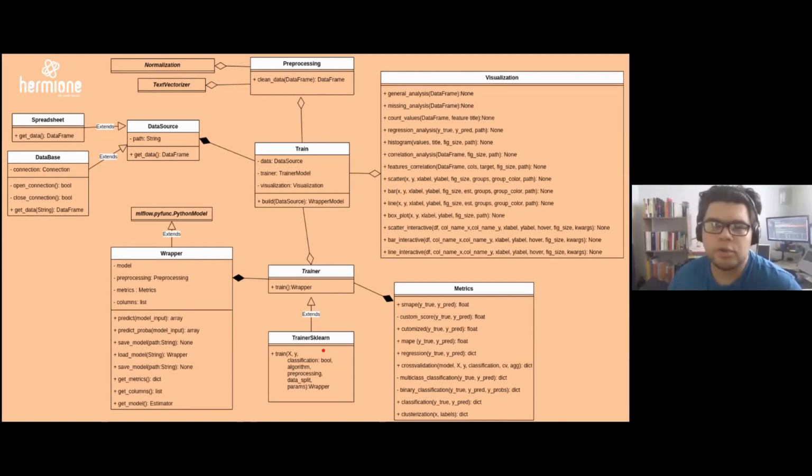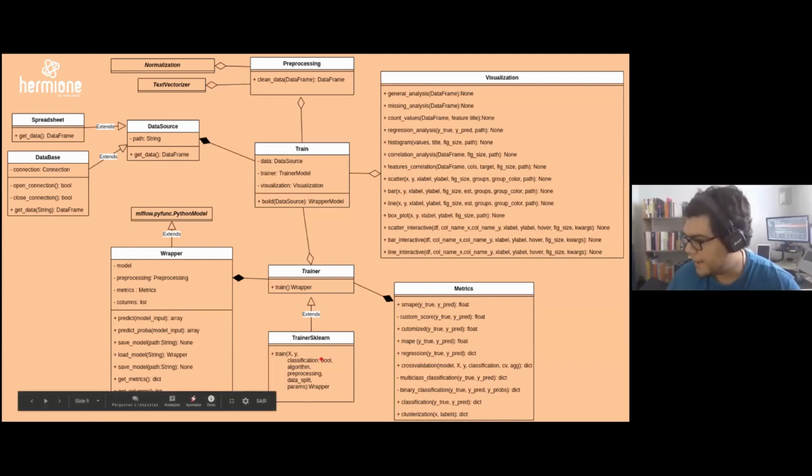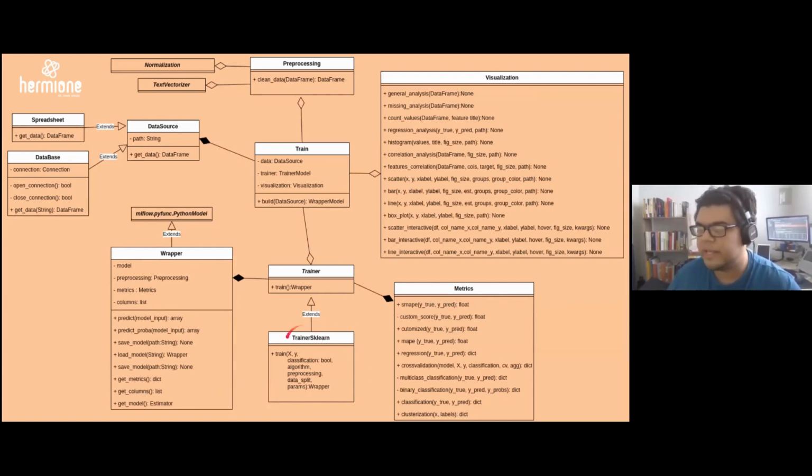If I use PyTorch or TensorFlow or wherever, I would build a TensorFlow trainer, a PyTorch trainer, or whatever you have. You also have this class, metrics, with metrics already implemented for you. So the idea is that when you train a model, the result, the object that you have at the very end is this one, the model wrapper. The model wrapper is actually a dictionary containing the model itself. It contains the pre-processing object that was used to do all the pre-processing steps.